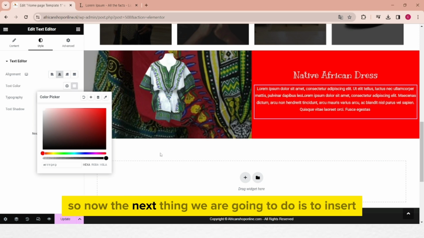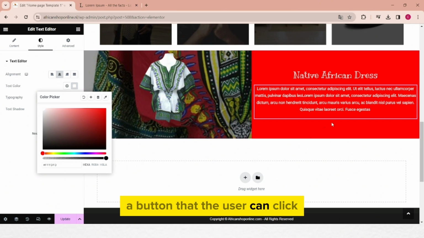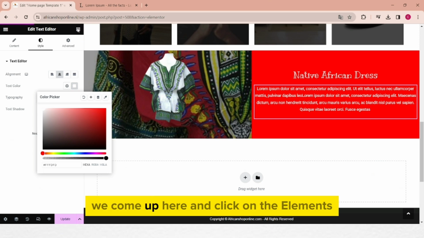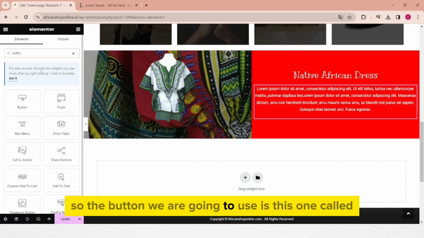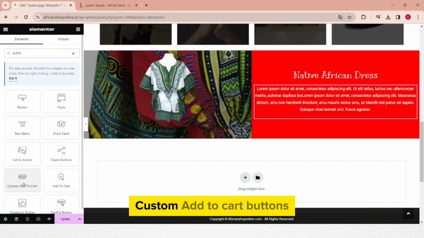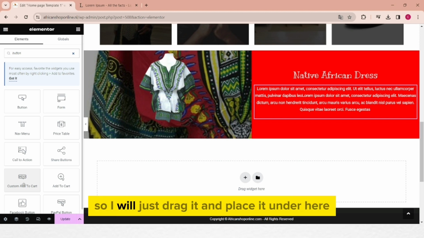So now the next thing we are going to do is to insert a button that the user can click if the user wants to buy this product. So for that, we come up here and click on the element widget icon again. Now we search for button. So the button we are going to use is this one called custom add to cart button. So I will just drag it and place it under here.